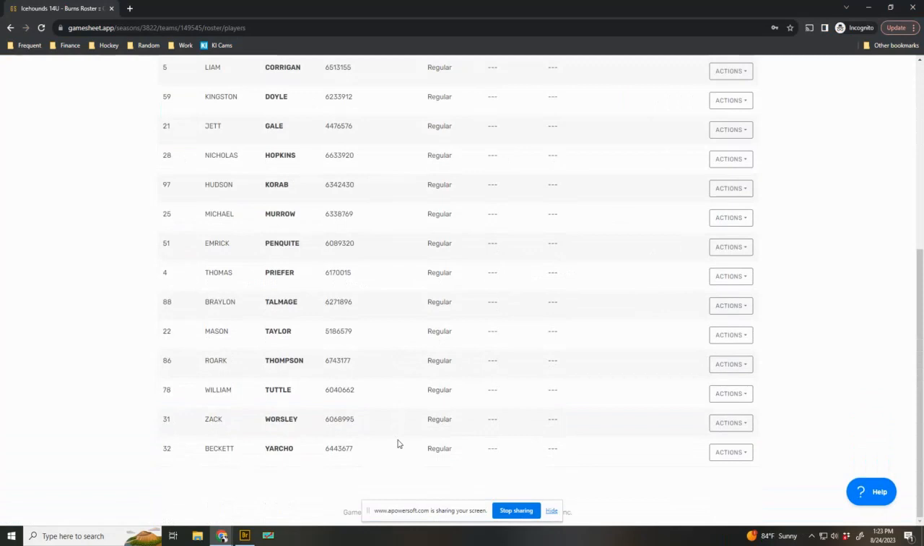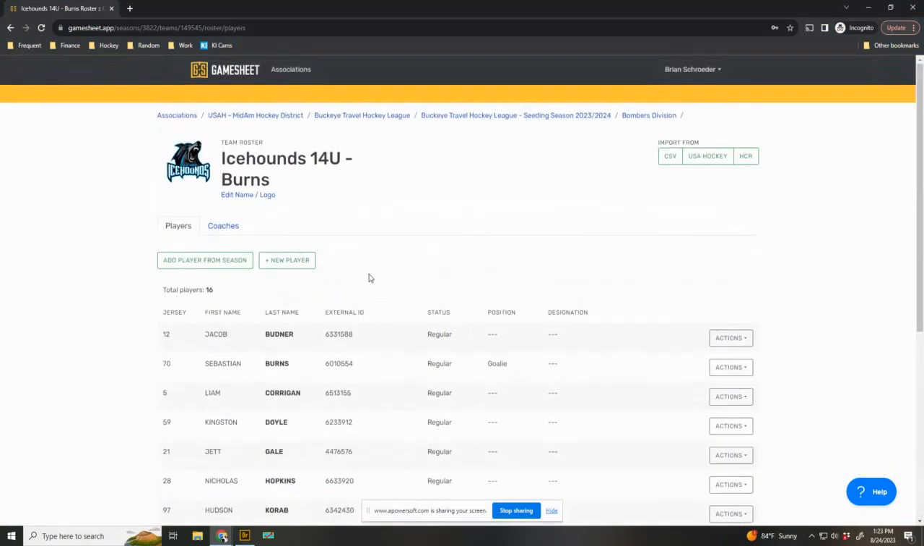You've created your account. You've loaded your team roster. From this point, you will manage your roster. If you need to add or remove players, you can do that on this page. If you add players to your roster after the seeding tournament, you need to communicate that to your division commissioner so that they're aware of roster changes being made.